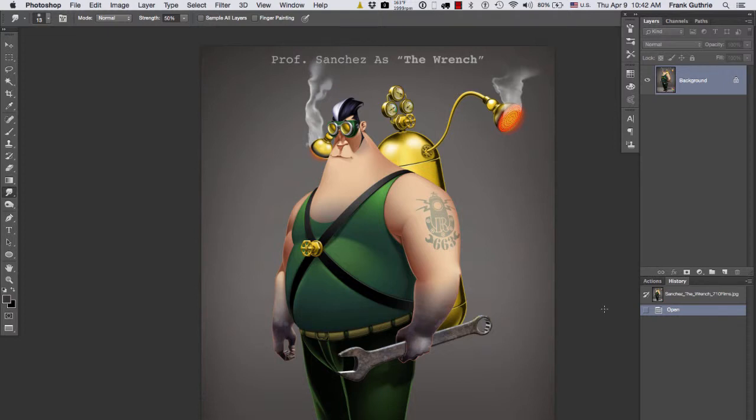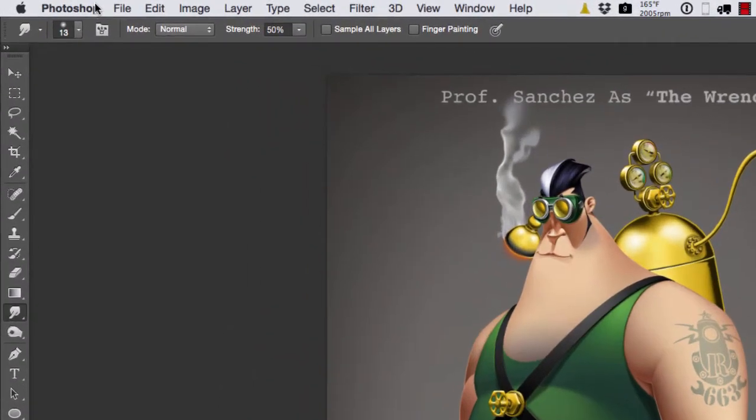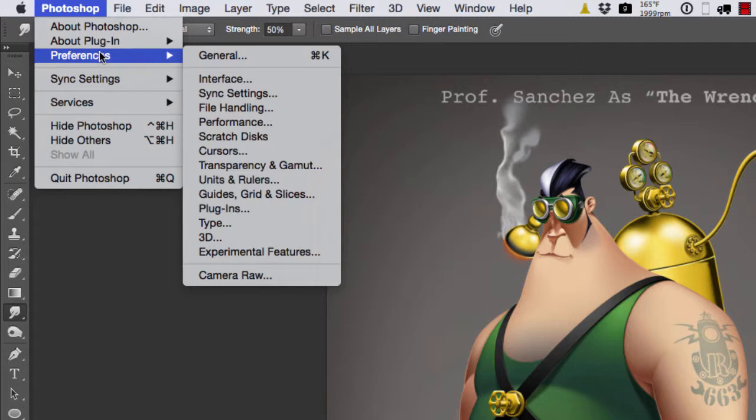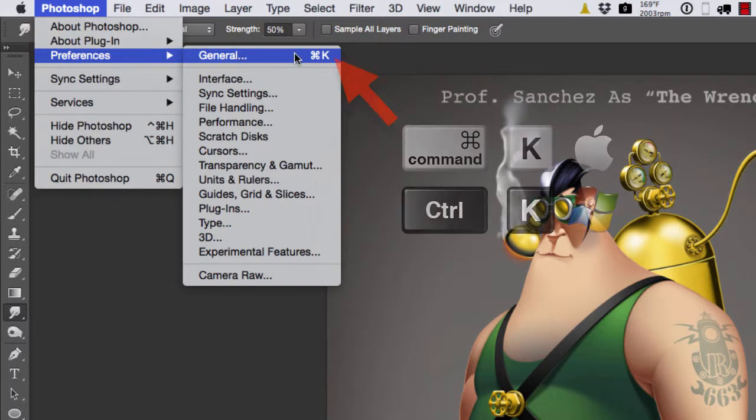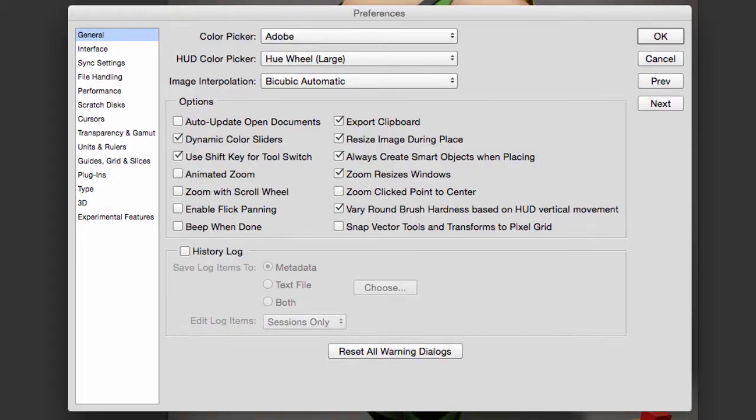Alright, in this video we are going to talk about one of the most important things in Photoshop, your preferences. Preferences are found under Photoshop, Preferences, and we are going to go over all of the things right here. The shortcut is Apple K. Now, I'm going to talk about the preferences that I use as a background painter, as a character artist, as a prop designer. Let's just go over this real quickly.